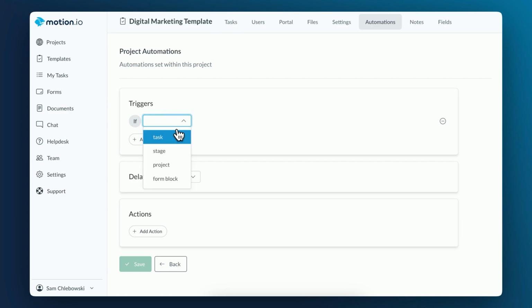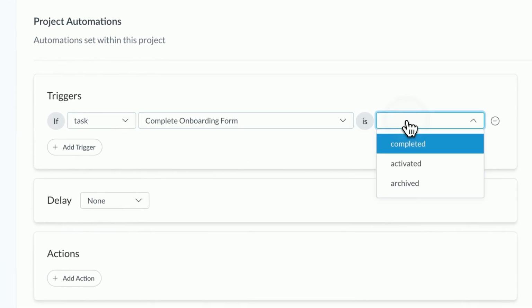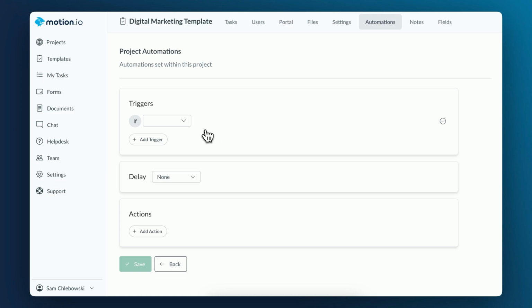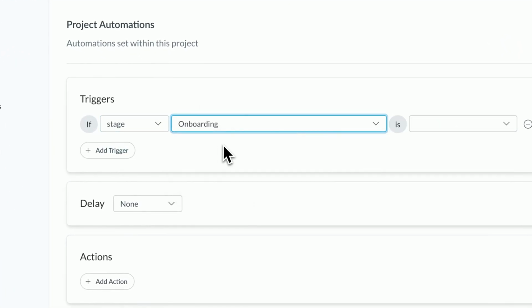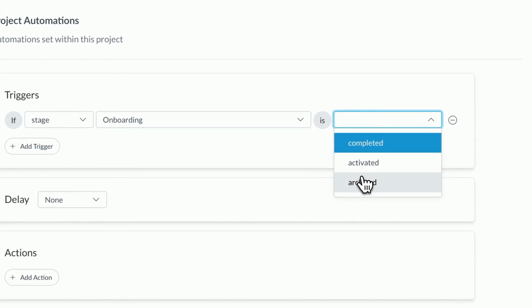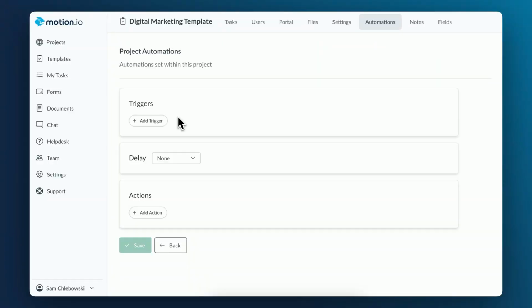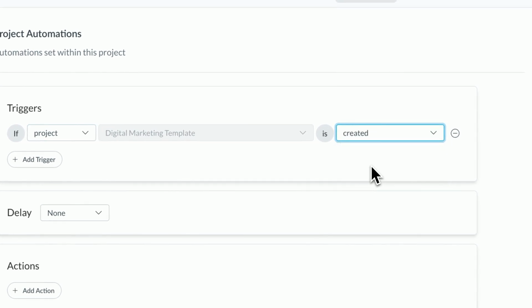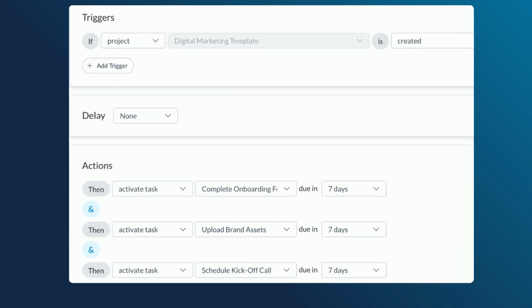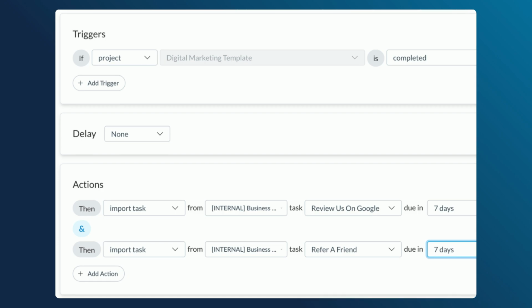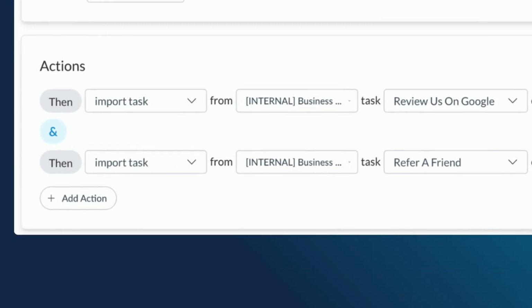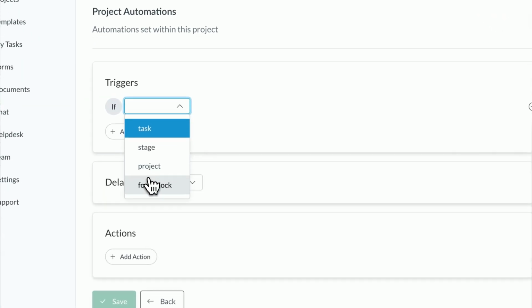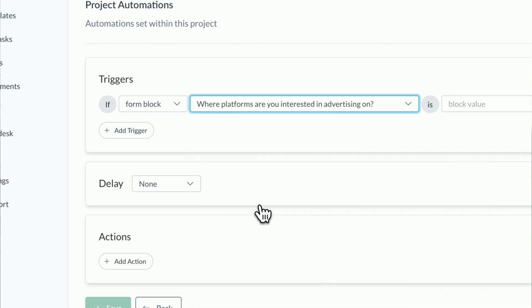Task triggers allow you to initiate automations when a task you specify is completed, activated, or archived. Stage triggers allow you to kick off automations when an entire project stage is completed, activated, or archived. Project triggers are especially useful when creating automations in templates. Using project triggers, you can set up automations that run immediately each time a project is created from a template, or have automations run when a project you created previously is marked as complete. This lets you set up automations to instantly activate tasks the moment you onboard a client, or import and activate offboarding tasks when a project is finished. And finally, the form block triggers enable you to kick off automations based on specific responses or field entries in a Motion.io form.